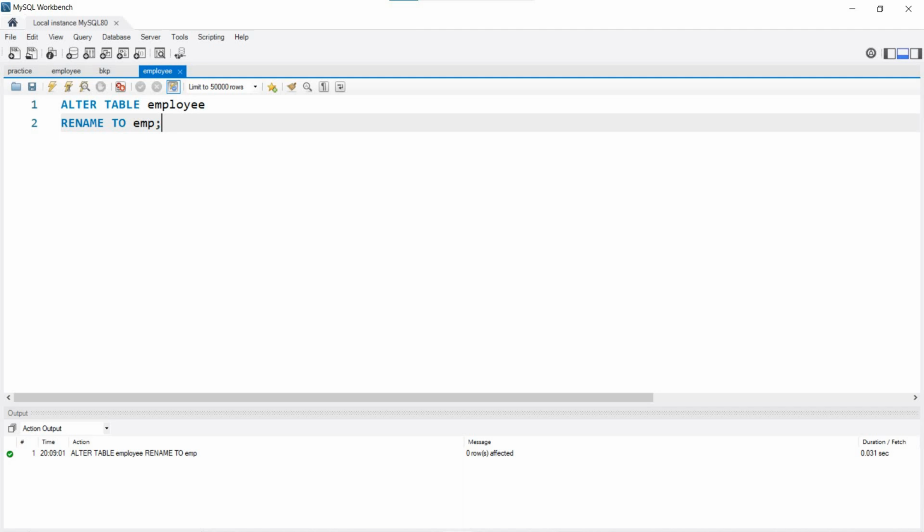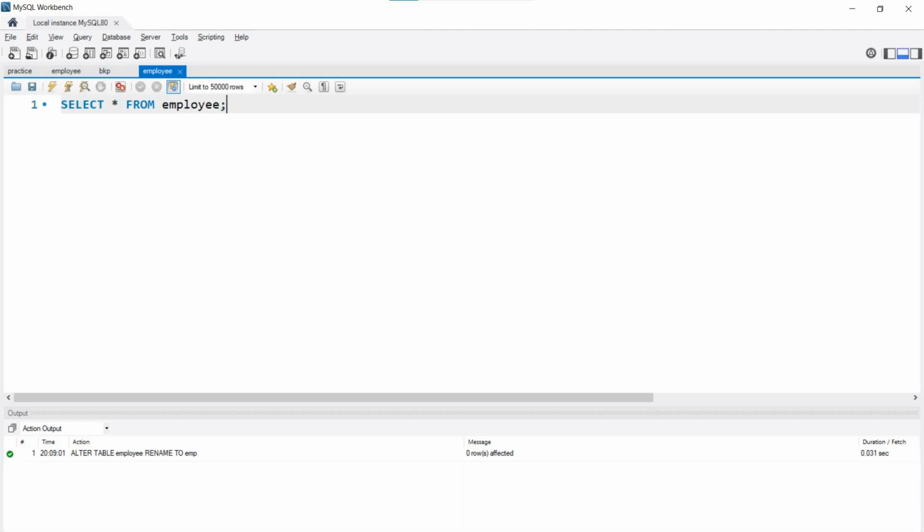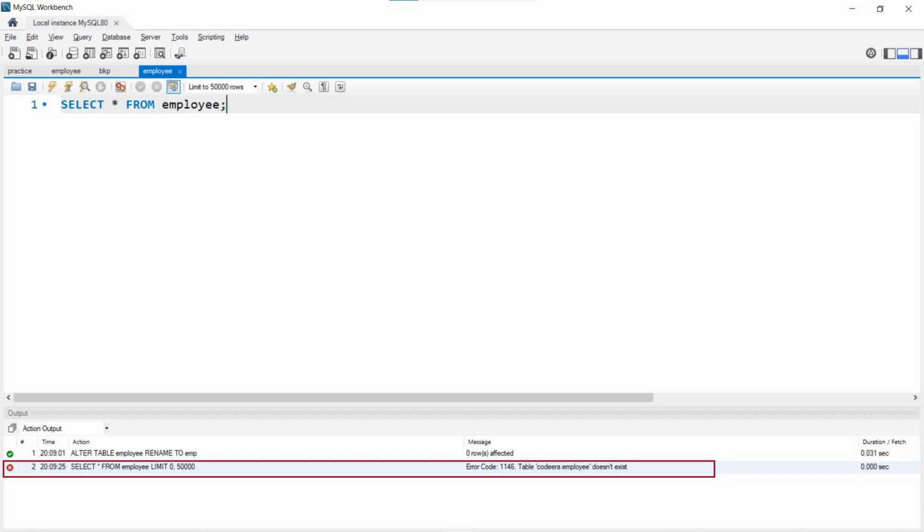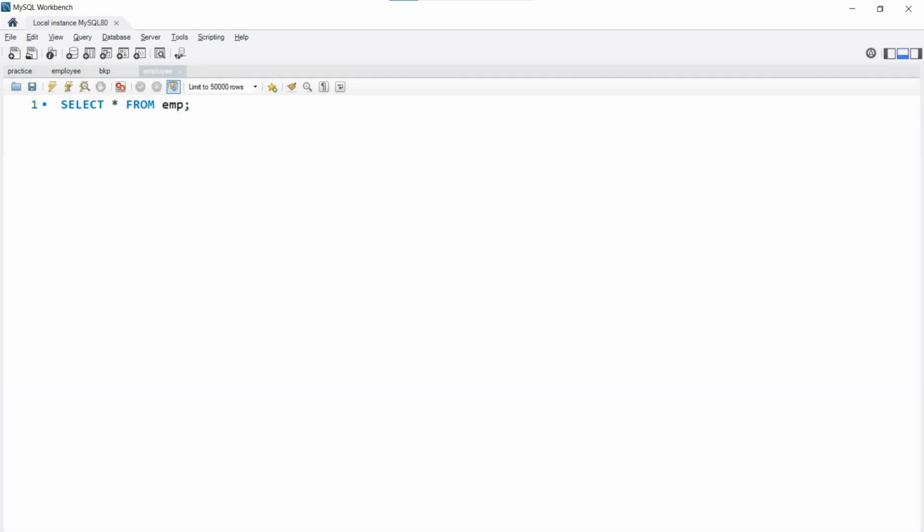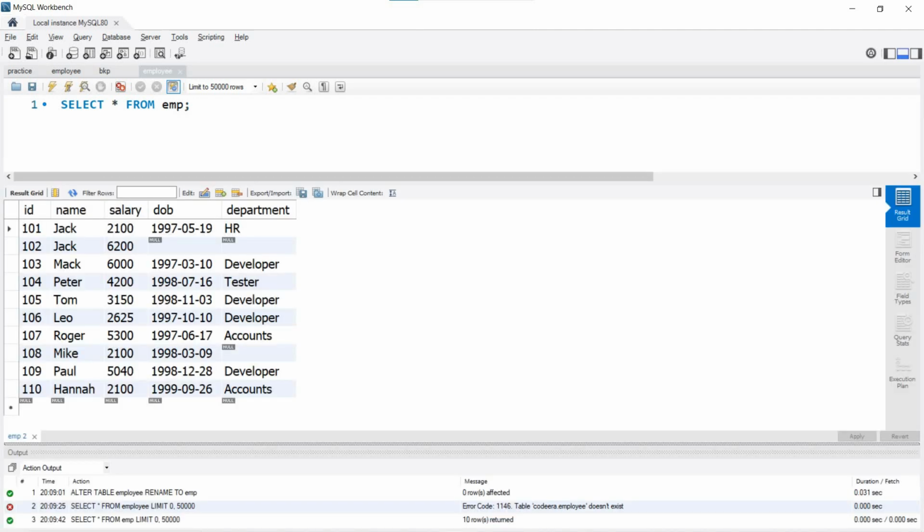So our query is executed successfully. Now let's check our table. So we will write select star from employee. So guys, you can see there is no table with the name employee. Now let's select star from EMP table. So guys, you can see our table name is changed successfully. So this was the first use case of the alter table command.